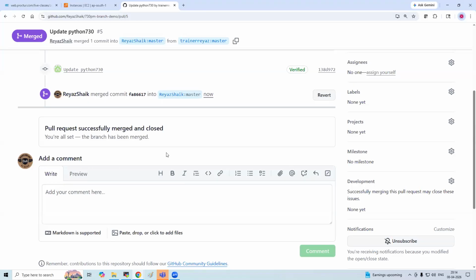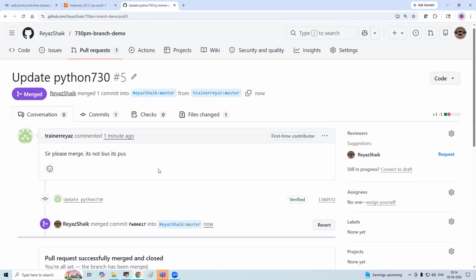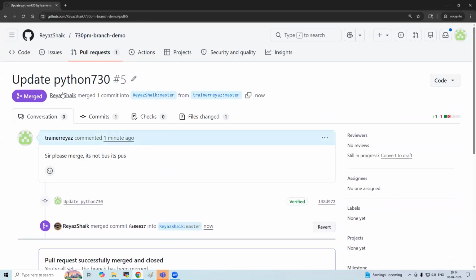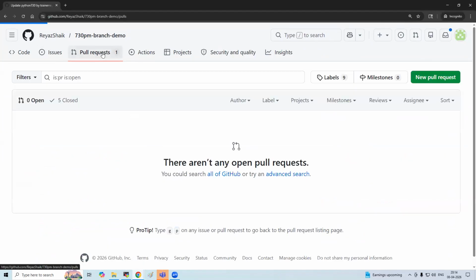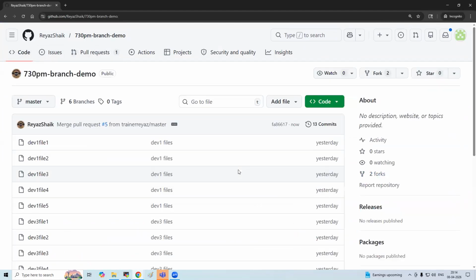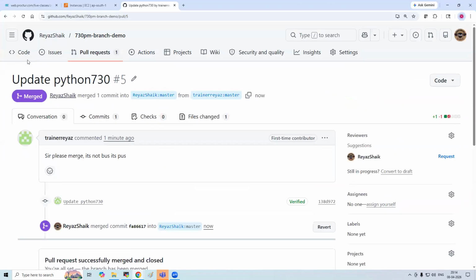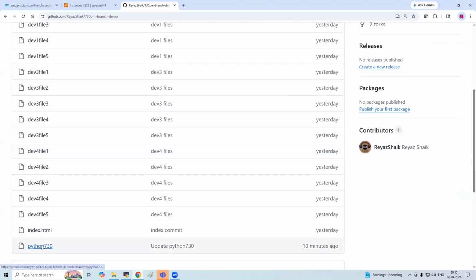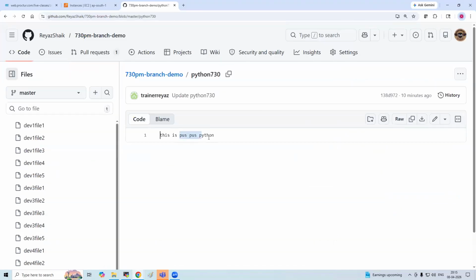Clear? So this is called what? Fork, sync fork, and contribute. You understand these three topics? Done. There's no pull request now. Clear, guys, everyone? It's updated here also. And of course, if I go to the code and look here, Python 730, I have the updated one. Clear, guys, everyone? Online?